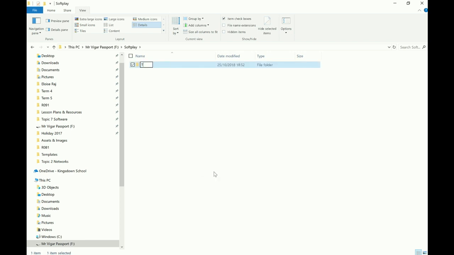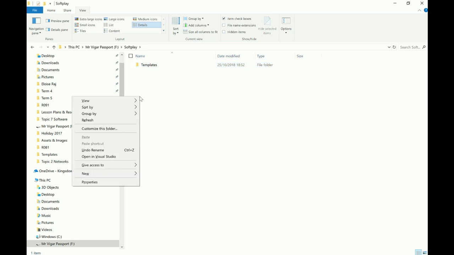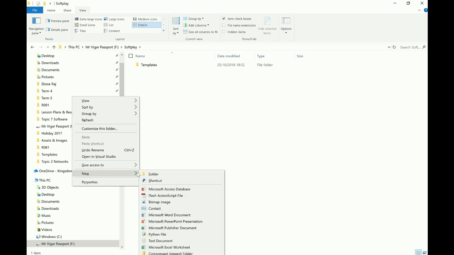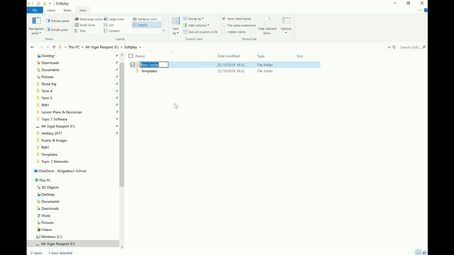First one I need is templates, and this is because we know that Dreamweaver is going to need these folders. It uses these folders, so if we know to do it straight away, it saves us a bit of time. And that one of course is assets. So that's my folder structure done already, and that's soft play.